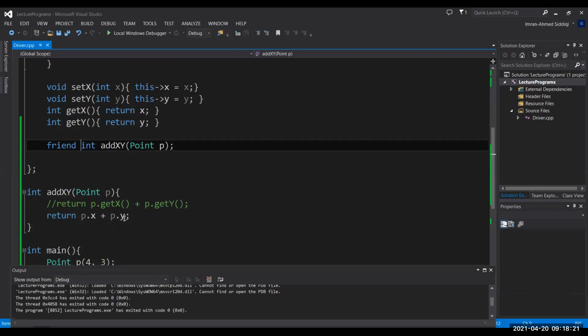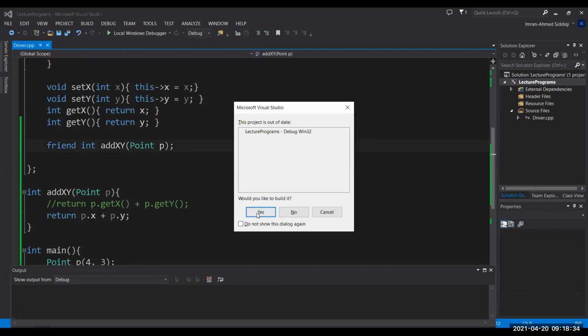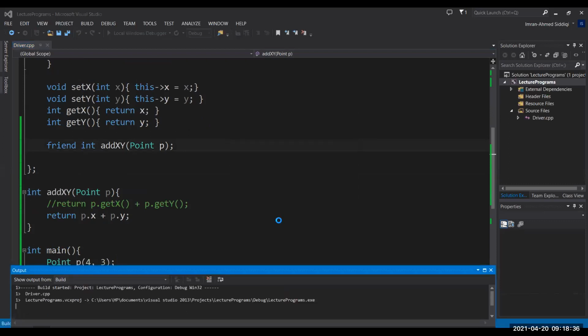Now we can write p.x, p.y. Why can we write it? Because we have defined this function as a friend of the class, and now it is allowed to access the private data of this class. So let me run this program and see if we are getting the same output. Let's see the output screen.